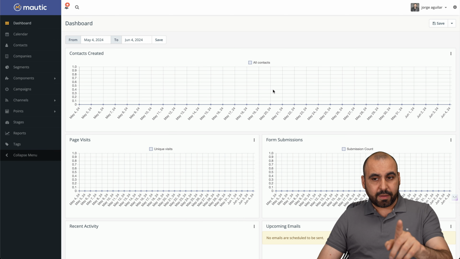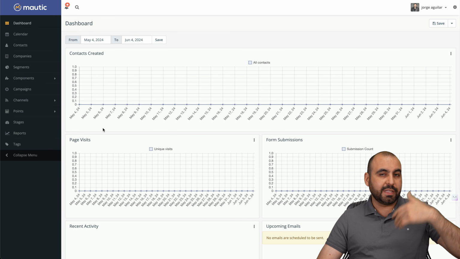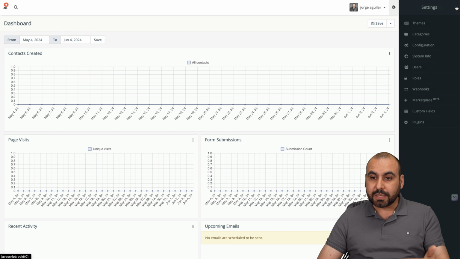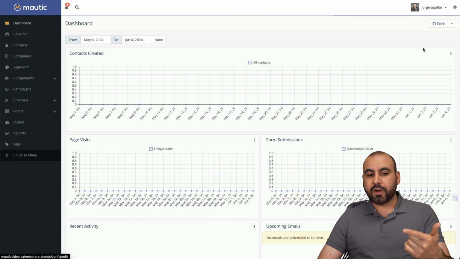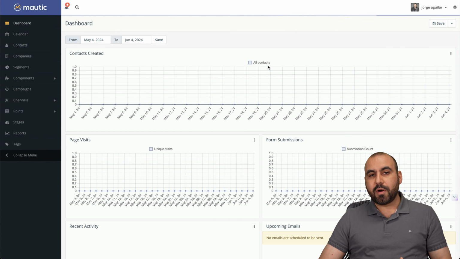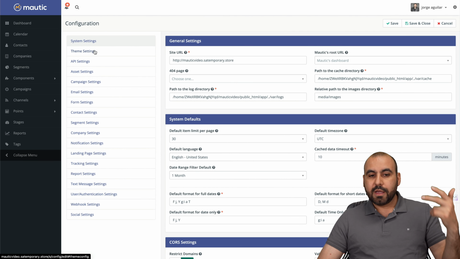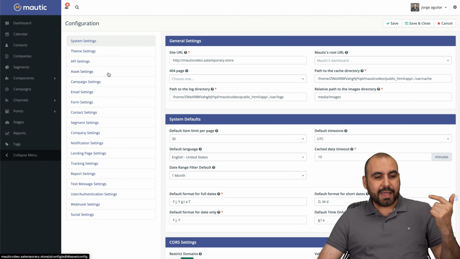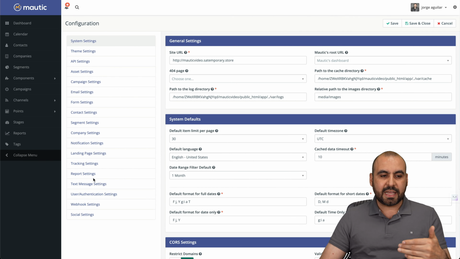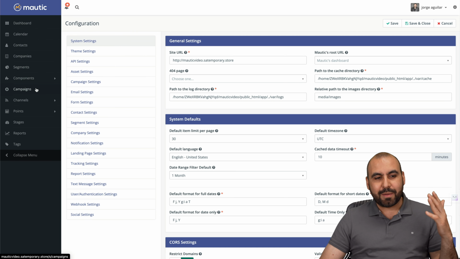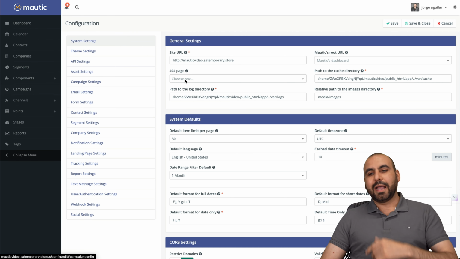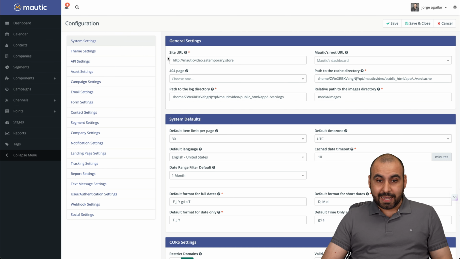Now, the first thing I do recommend before you go through all of this, using the campaigns, etc., is the setup process. So go to settings, go to configuration, and go through the setup process for the email, the theme, and all the information that you need right here. The system settings, the theme, the API, assets, etc. Just go through all of these, set it up, and then go start using it right away. You can start right away with your campaigns, add your contacts, etc., and start using Mautic without any hassle.